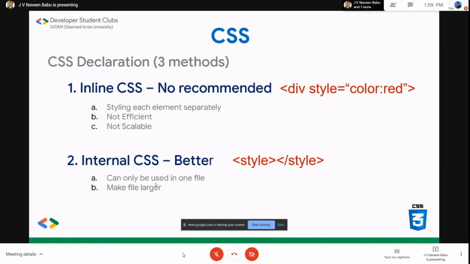So coming to CSS, what does CSS stand for? CSS stands for Cascading Style Sheets. Basically, CSS can be declared with three methods. First is inline CSS. It is not recommended nowadays. Inline CSS can be declared inside an HTML tag. For example, here you can see div style equals color red. In this way, we can include inline CSS.